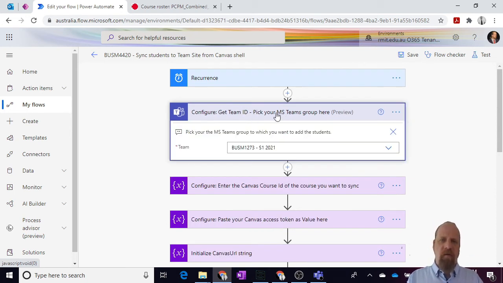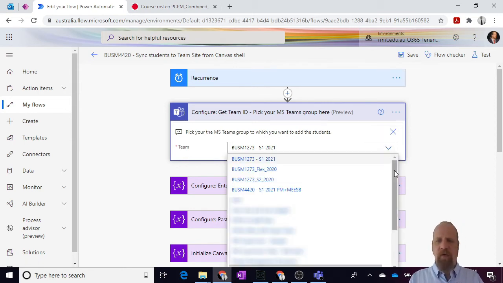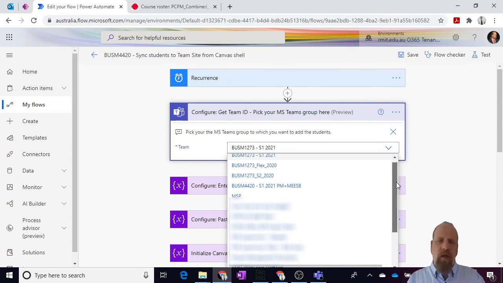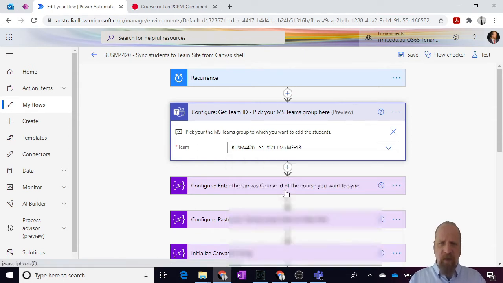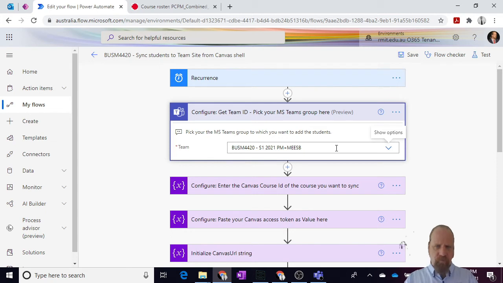So for my team, for getting my team ID, for example, I need to now go in here, and it should actually list all of the teams that you have available. So of course in Microsoft Teams you would have to set up that Microsoft Teams section first. Once you have that, you should be able to select that. So in my case, I'm looking for BUSM4420.